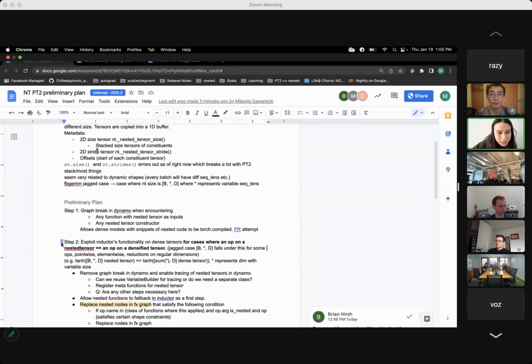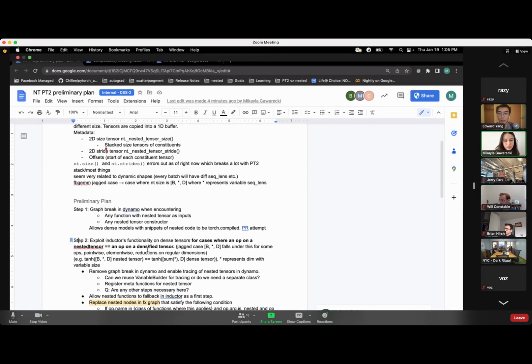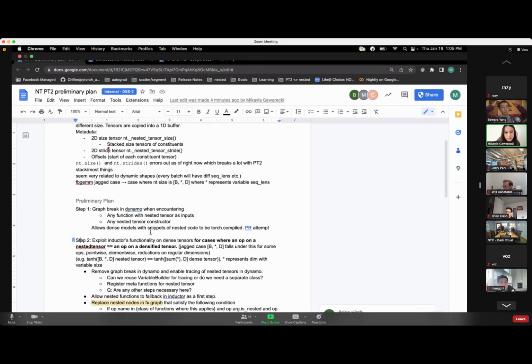The main thing we wanted feedback on: in one of the previous composability syncs we talked about the potential desugaring approach for nested tensors, and one thing that came up was that a lot of the time nested ops are essentially dense ops, and how to best exploit that.